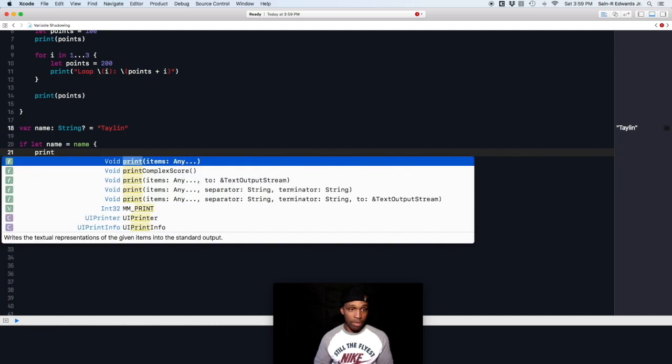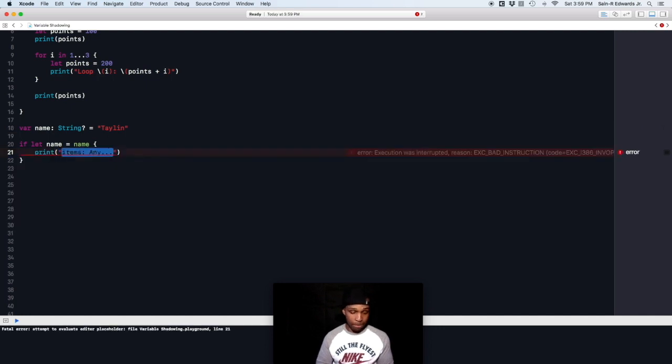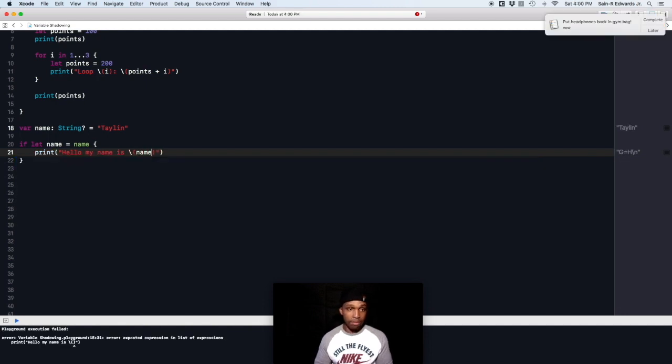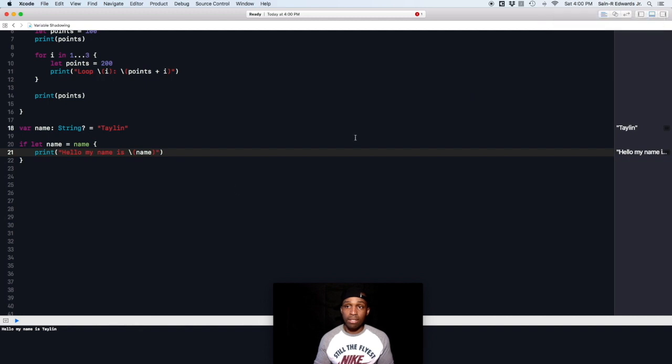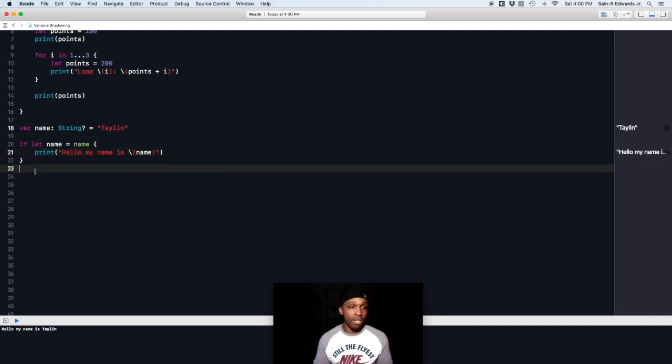We want to just say print, hello, my name is, string interpolation, name. And then inside of that, it refers to the global variable that we created, the string optional that we created up here at the top.